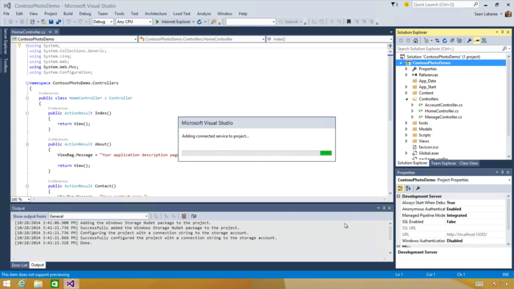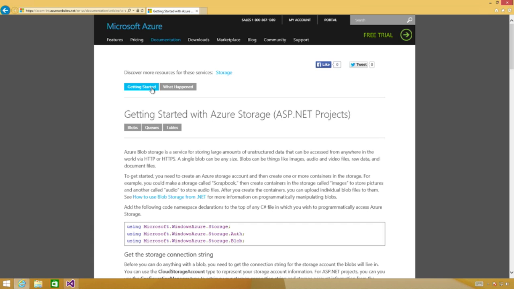Connected Services is now performing several operations on the project. It's adding the NuGets that are necessary for your project to connect to the service, as well as adding authentication code necessary to authenticate with the service. For example, it's going to add settings to the web.config file in this particular example.